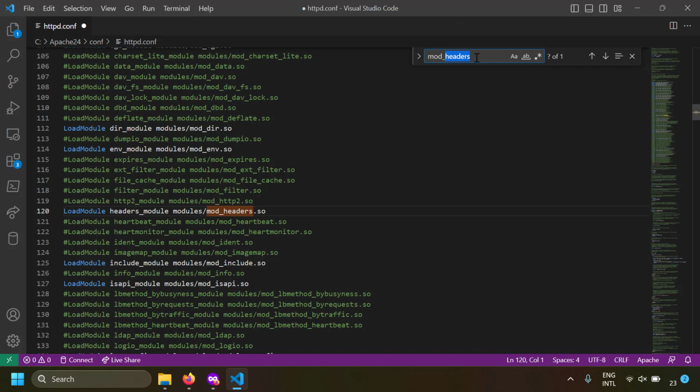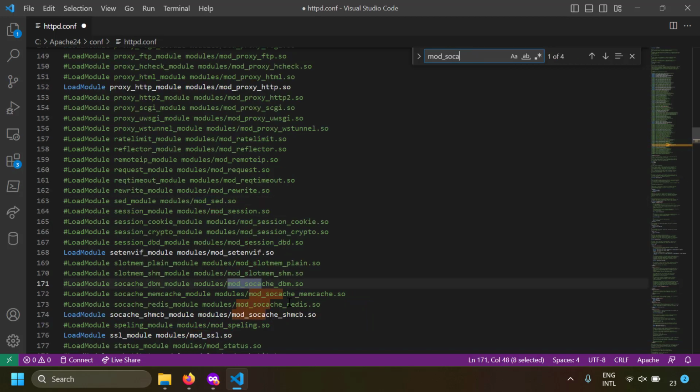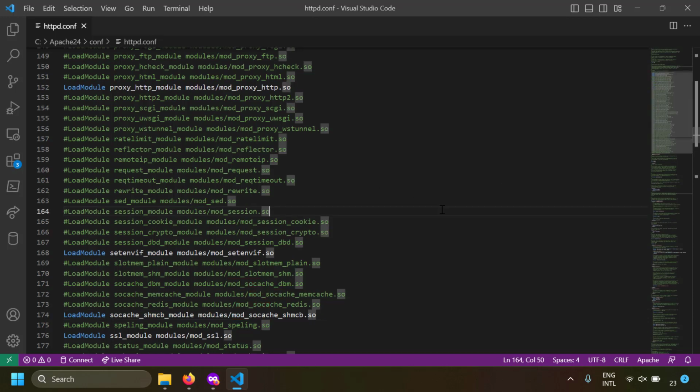And then you have mod_socache_shmcb. This is the module. If this module is not enabled, with a hashtag like this, just remove this hashtag so that this module will be enabled. So we have enabled the required modules for setting up the SSL.